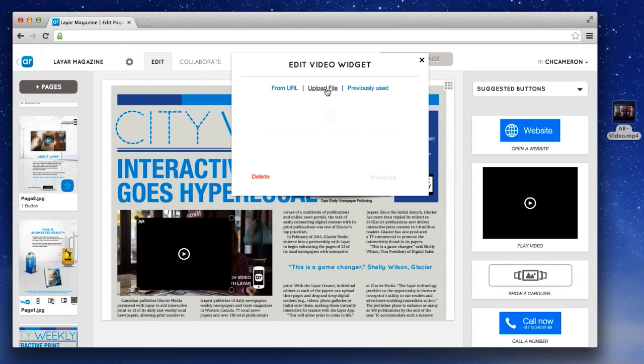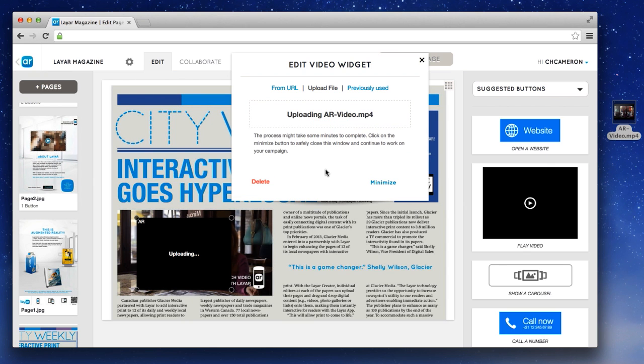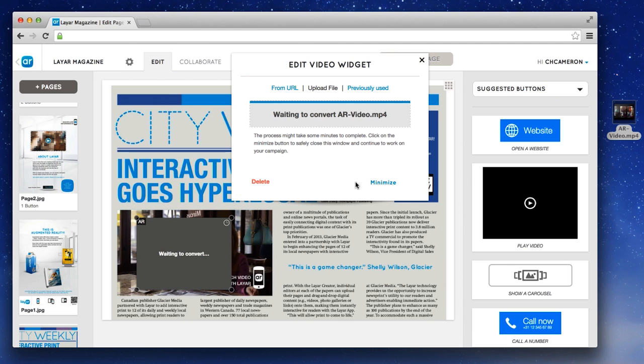But to upload a video, just click Upload File and then either drag and drop or click the gray box to upload a video file. As the file begins uploading, you'll notice the Minimize button in the corner. Clicking this will hide the window as your video uploads and is converted in the background, allowing you to continue working on other parts of your campaign. But in most cases, conversion only takes a few seconds.